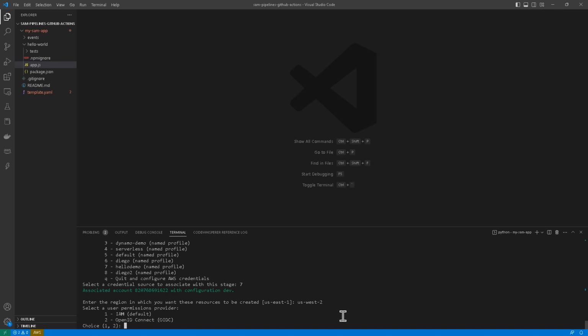And then it asks me what user permissions provider I want to use. Do I want to use an IAM user or OpenID Connect? And in this case, I'm going to use OpenID Connect. And what it will do, it will set me up with an identity provider in my AWS account. And that identity provider will work together with a role, and it will be able to assume that role to connect to my AWS account. So I won't have to use any AWS secret key or things like that. I don't have to put them into my application. Basically, I'm going to use just roles for the interaction with AWS.